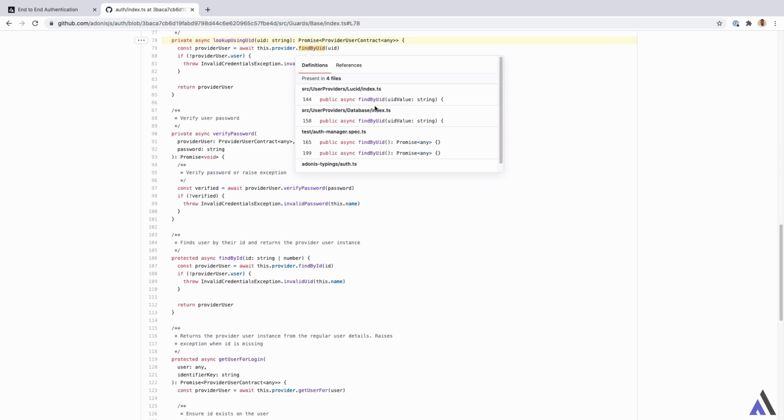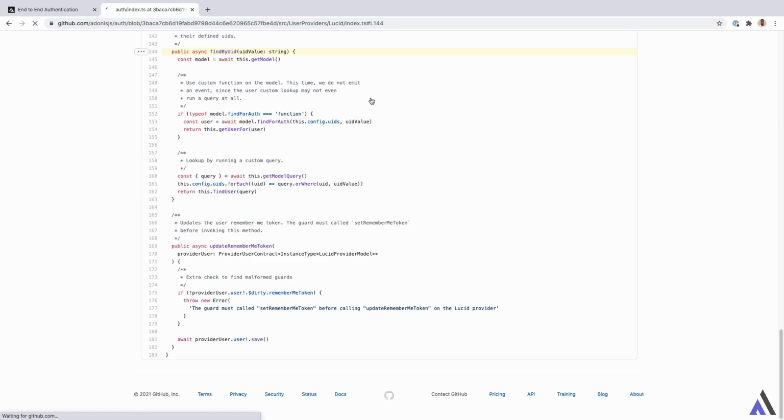Depending on the provider that is being used, that is either Lucid or the query builder, it calls the method find by UID. Again, let's go into the find by UID method. And since our application is using Lucid, let's look at the Lucid implementation. Let's focus on the concluding part. As you can see, this simply loops through the UIDs array from the auth config file.